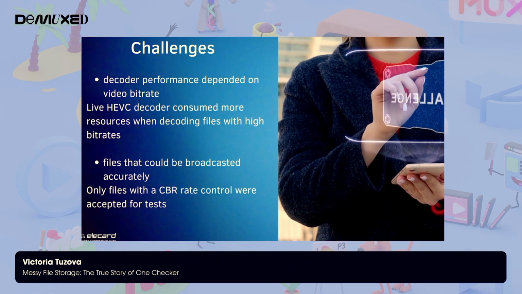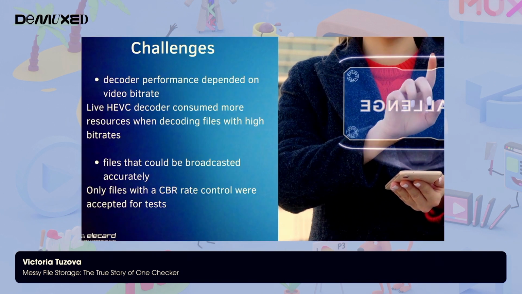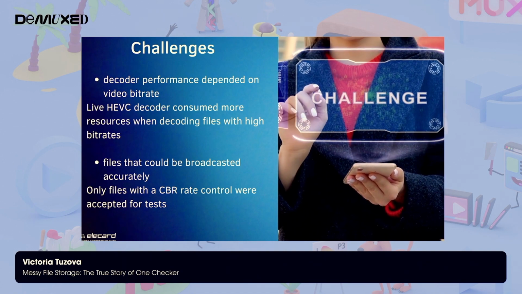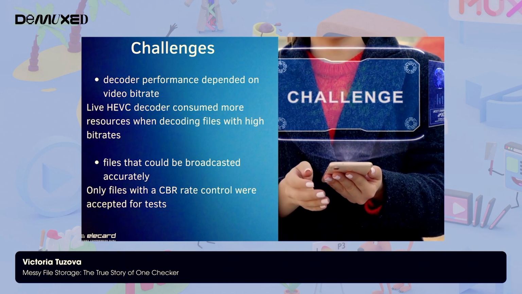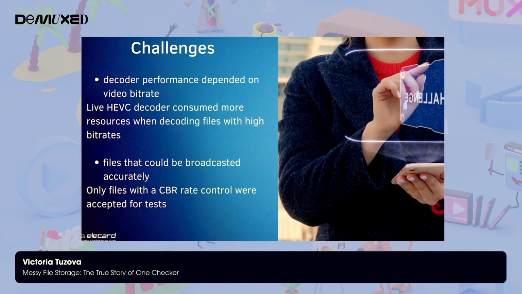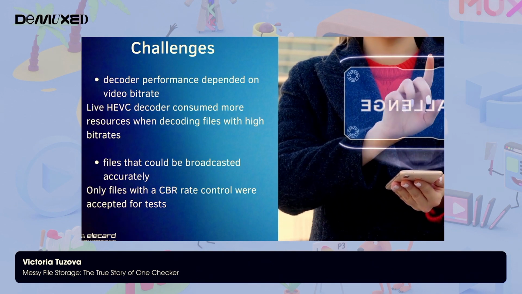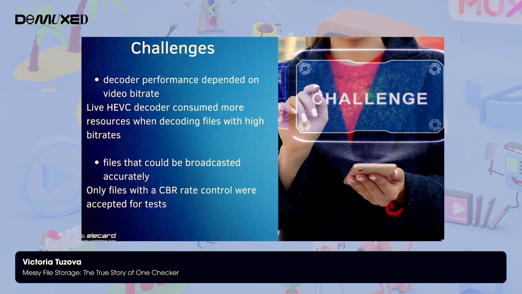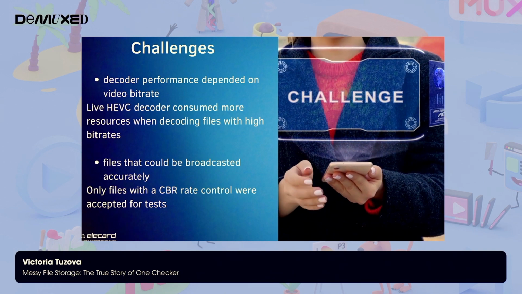But then we faced two challenges. Decoder performance depended on the video bitrate. The live HEVC decoder consumed more resources, so we added a bitrate checker feature. So only files with CBR rate control went under test for live decoder performance, because VBR files could not be broadcast accurately.